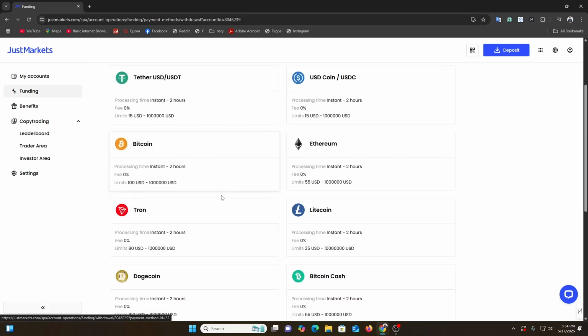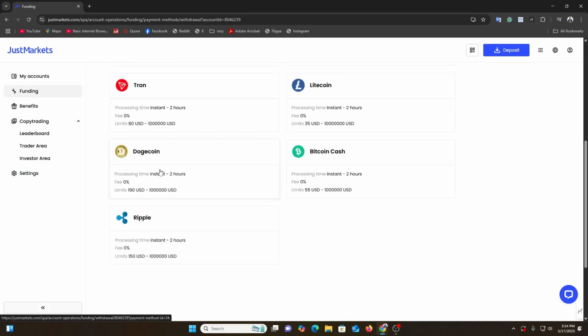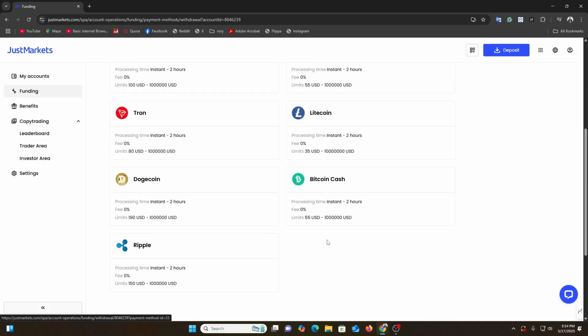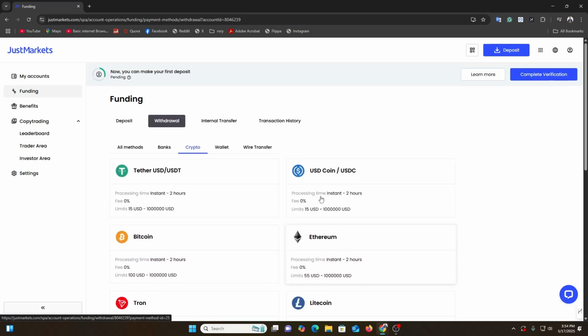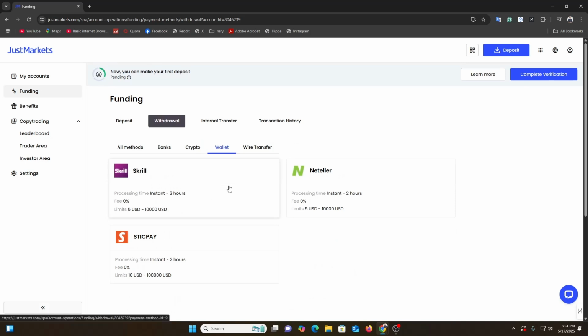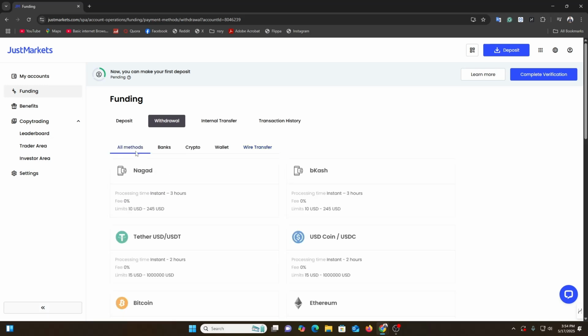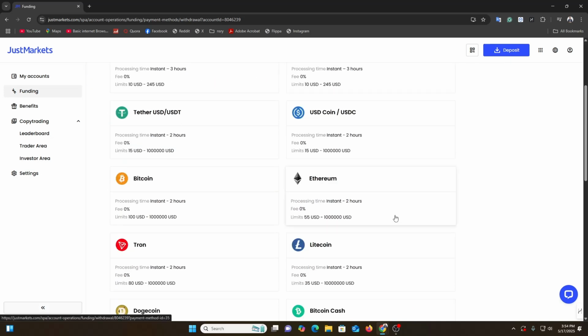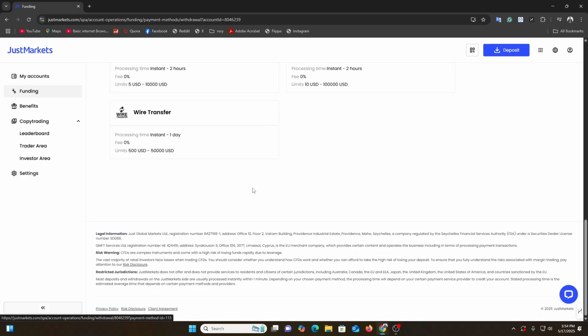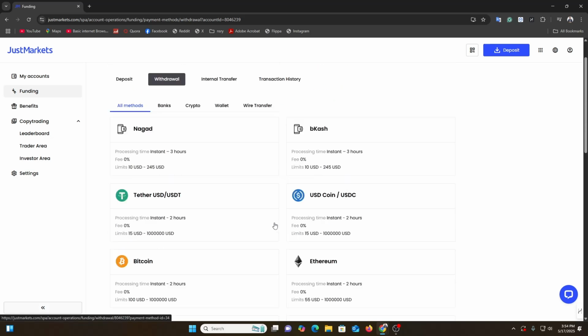Here they are allowed to use crypto. Here you can see Dogecoin, Bitcoin Cash, Bitcoin, Ethereum, and we have wallets like Skrill, Neteller, StitchPay. And if I select wire transfer, then they also support wire transfer. All methods means you are allowed to see all these methods over here. So the process is really simple to fulfill.